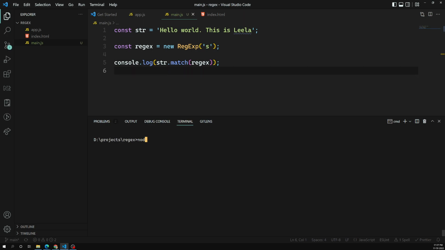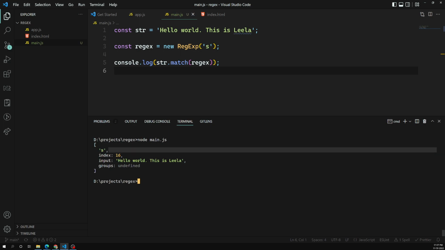Now I am running this main.js file in node. Let's see the output here. We are able to see that it found the s letter, and the index where it found it is 16. In the 16th index it is able to find it.